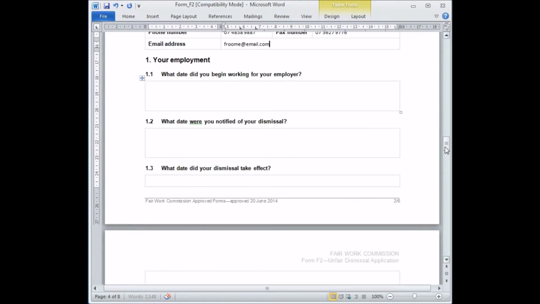The next section is about your employment. They'll ask you what date you began working for your employer. This is the date, normally your first day of work or the first day of your induction. I'm just going to fabricate a date and pop it in here.